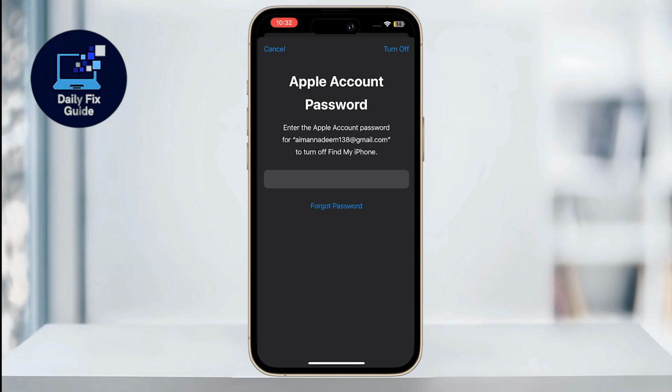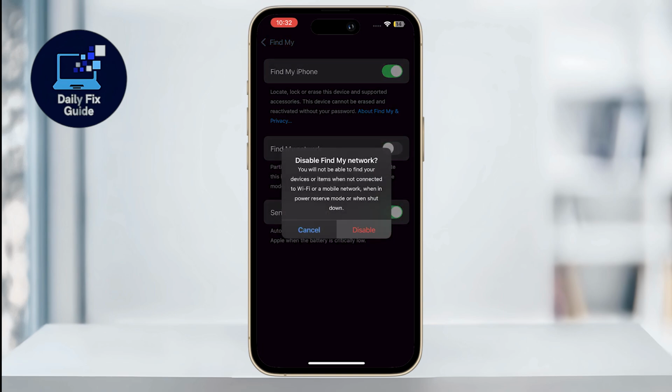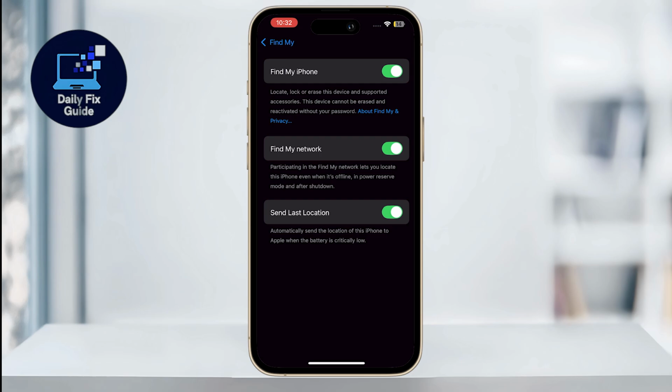Once done, go back and also turn the toggle on for Send Last Location. Then make sure the option for Find My Network is also enabled.